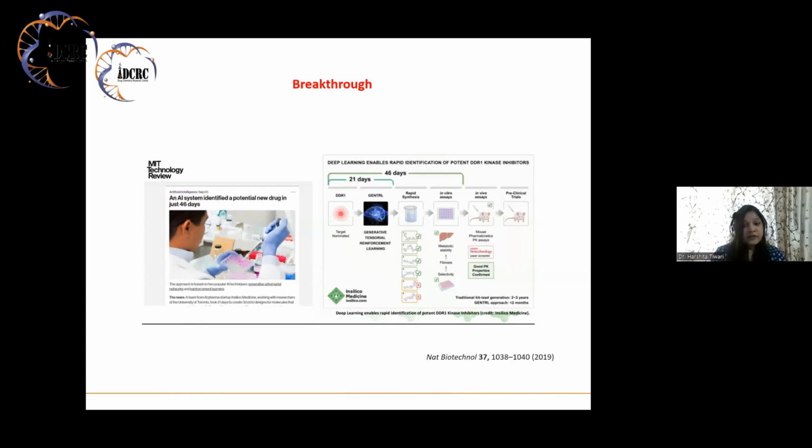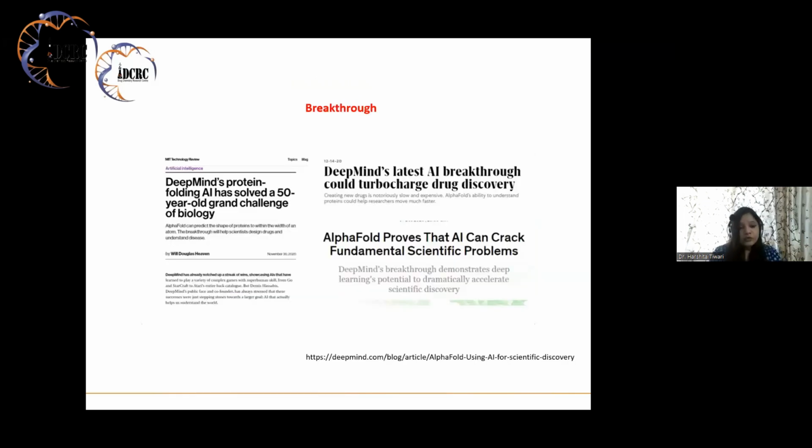Another breakthrough is DeepMind's AlphaFold. As we know, protein folding is a very important task because the function of the protein depends on the overall structure of the protein. DeepMind is a company which is using artificial intelligence and deep learning tools for drug discovery purposes. They have designed a tool, AlphaFold, which can predict the structure of the protein with 90% accuracy.